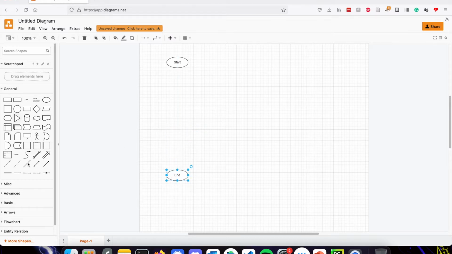So then what we want to do is input. So we'll use a parallelogram here, and we'll say input miles driven.